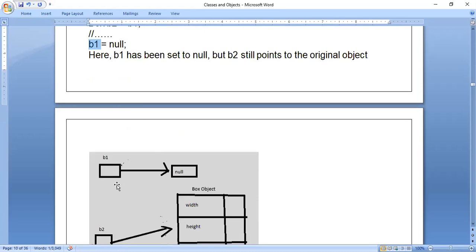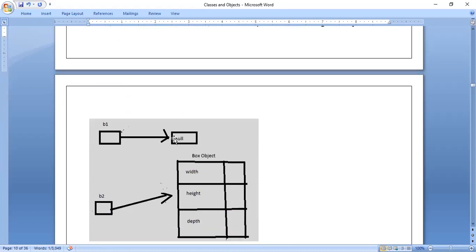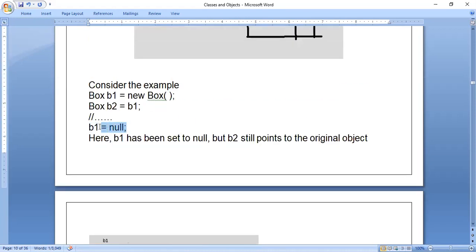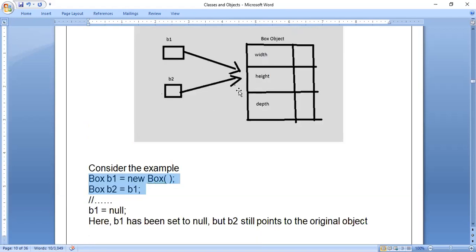So you see this diagram. B1 null, you cannot store the values. What about B2? It is still pointing, because before you have written B1 is equals to null, we have written box B2 equal to B1. Before we have written B1 is equals to null, what we have written? Box B2 equals to B1. See, after execution of these two statements, you can understand the memory representation, this one, above one.